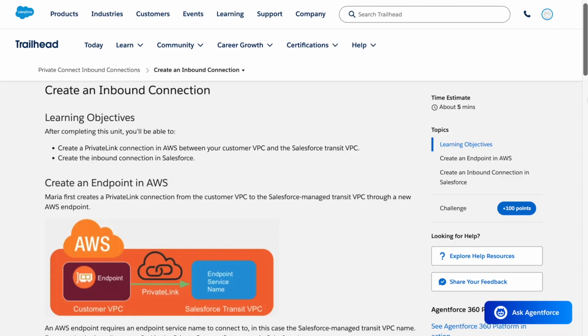Create an inbound connection. Learning objectives. After completing this unit, you'll be able to create a private link connection in AWS between your customer VPC and the Salesforce Transit VPC. Create the inbound connection in Salesforce.